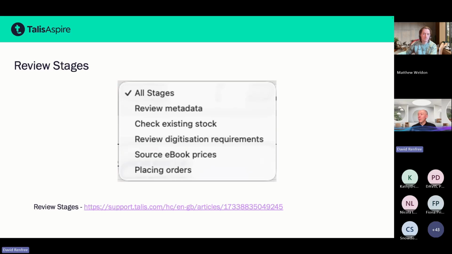So again, if you're someone that's new to Talis Aspire, you've inherited a set of stages from your predecessor, and you're beginning to explore the system and think, actually, I'm not sure these work for me, you can change them. Raise a support ticket with us. We will say to you, okay, what do they need to be? What would you like to call them going forwards? And we can make that change for you.